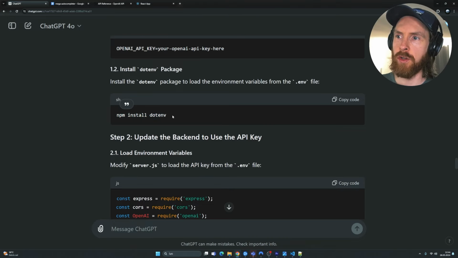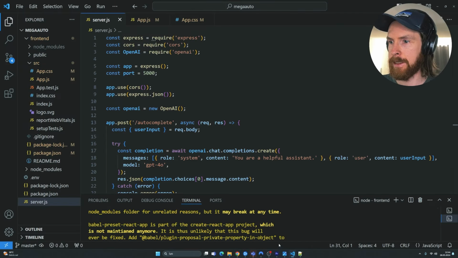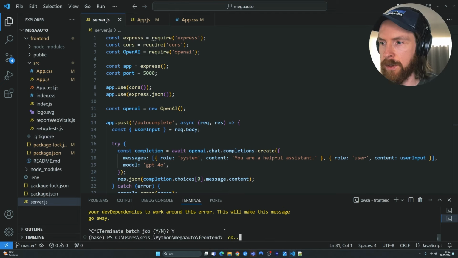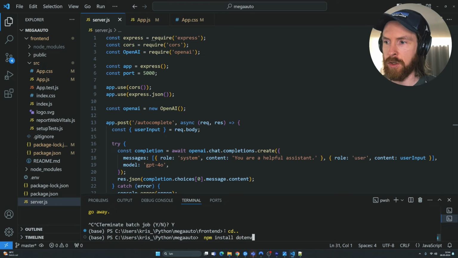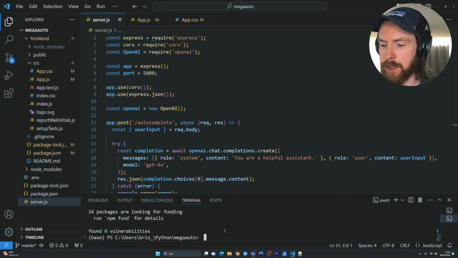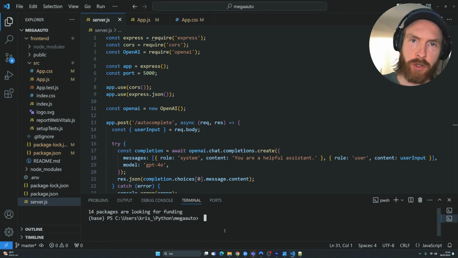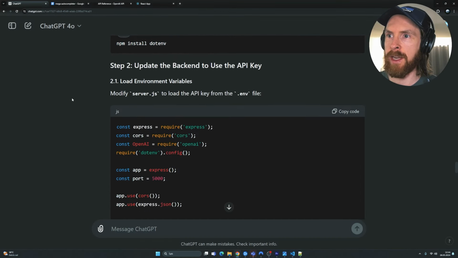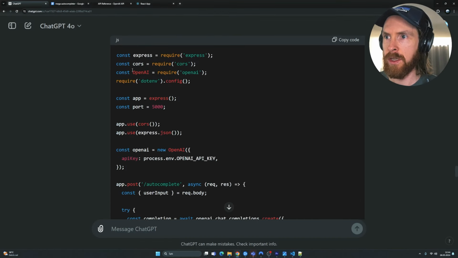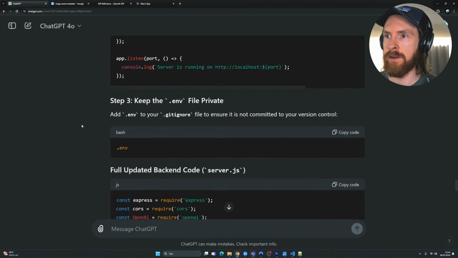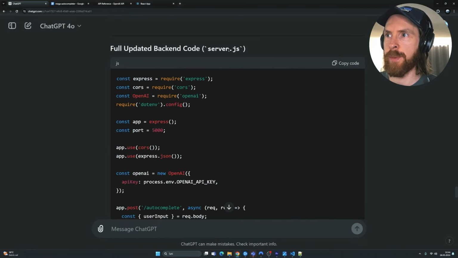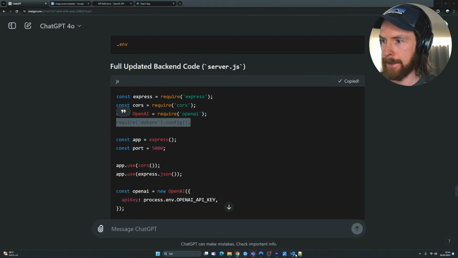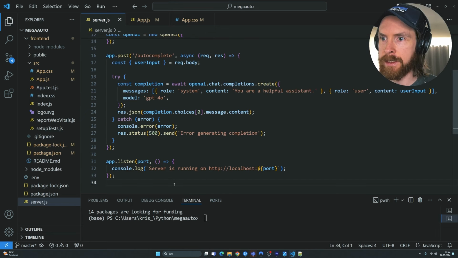So here we want to install dotenv. So let's just copy that and let's head back to our terminal here. So let's just stop this project and just terminate this. We can go to our root and just do npm install dotenv, right? That was quick and easy. So that means now we can use the .env file to bring in our API key here. If we look down here, so you can see load the environment variables, modify server.js, and here is the full updated backend code with the .env configuration here. So let's just copy that. Let's go back here and paste this in and save it.